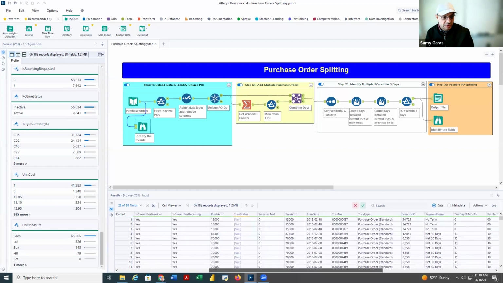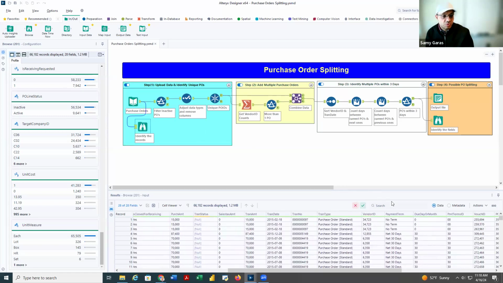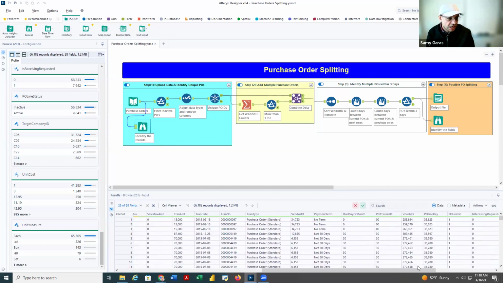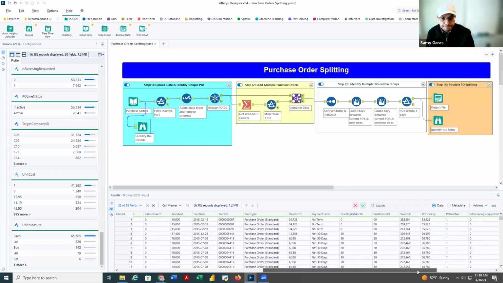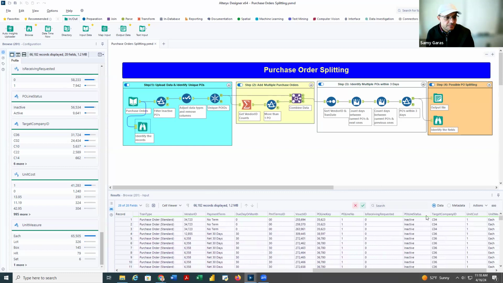What do we mean by my work here? I need to filter the file by the purchasing order line, which is here. Can you see the PO line status? I need to keep all the inactive in one section, all the active and the spaces in another section.